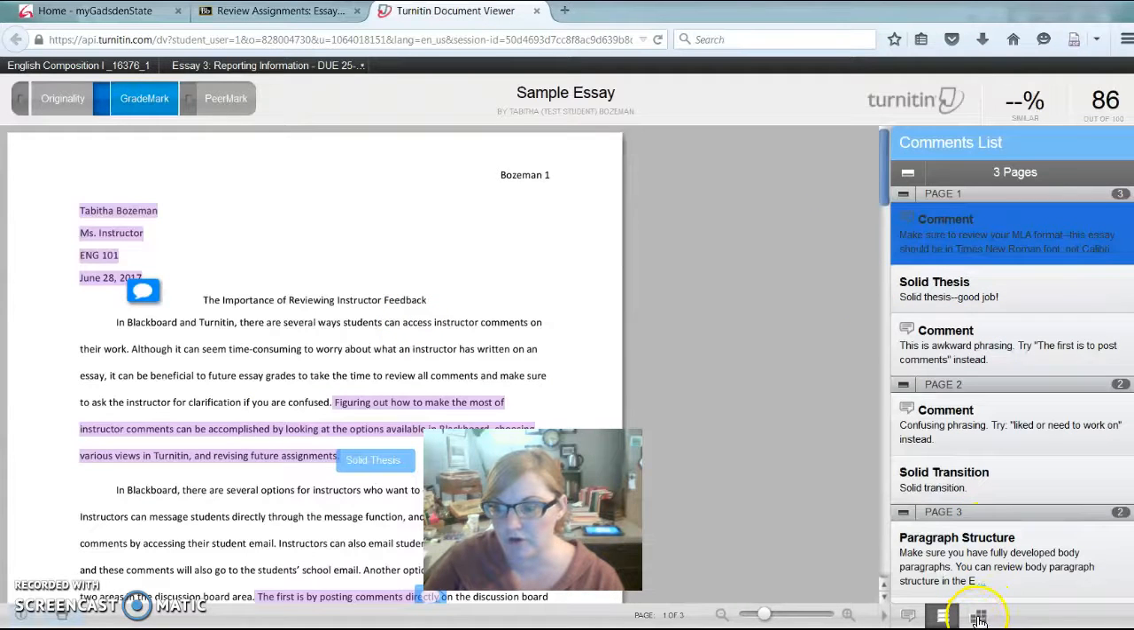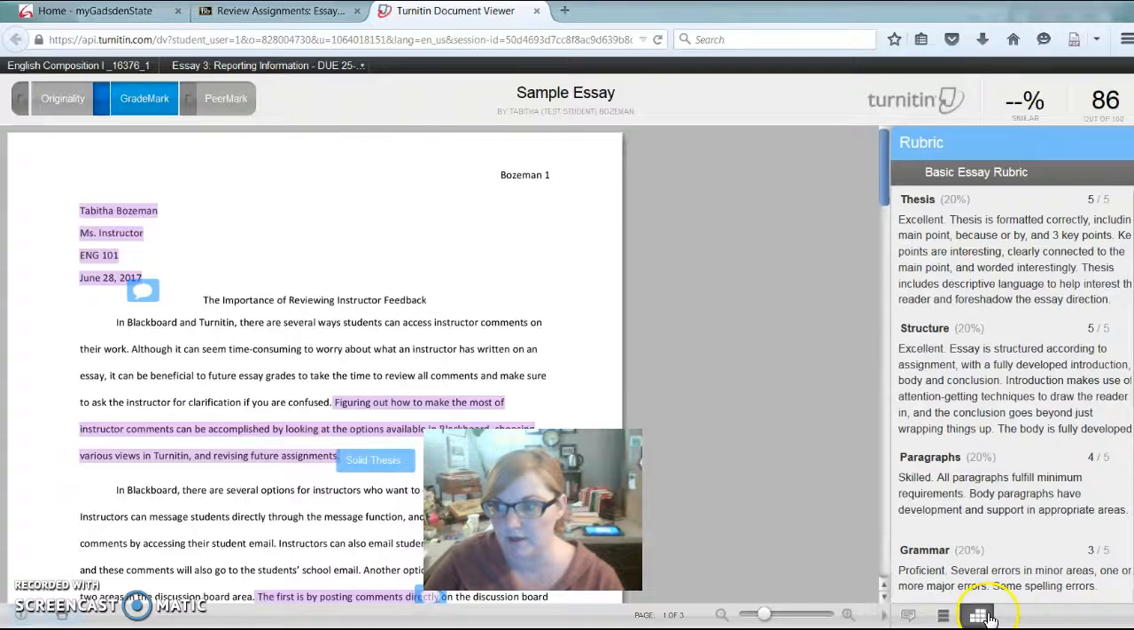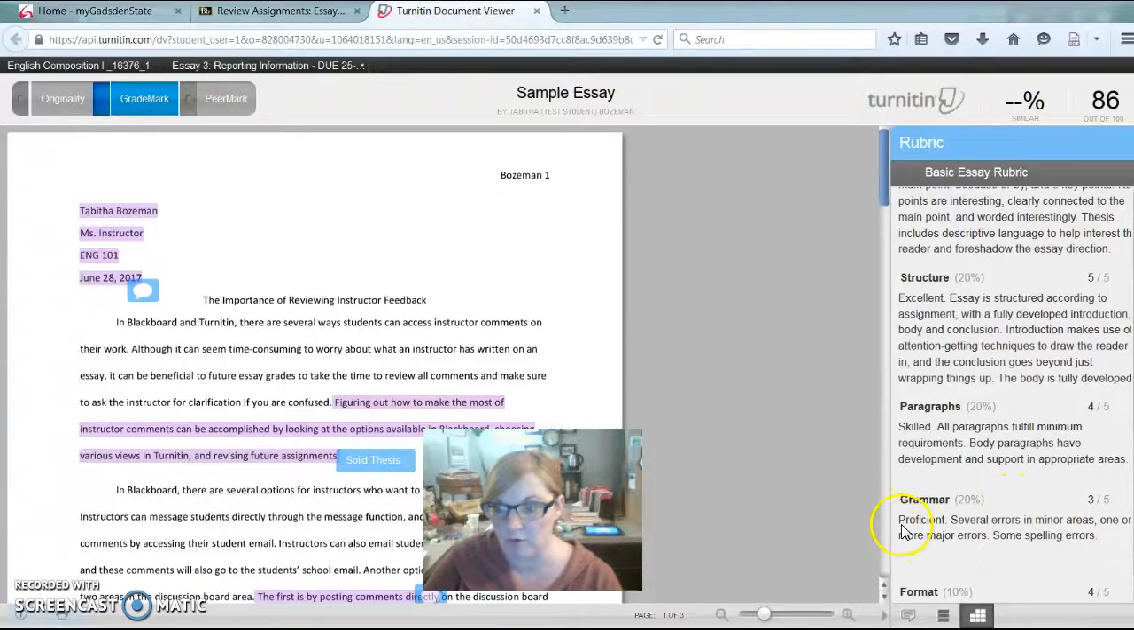You can also go here to see the rubric, see what I graded you on each section. So, for example, down here, we got 4 out of 5 on the paragraphs. Well, what does that mean? So this tells you right here where you may have lost points. For example, on grammar, it's proficient, but there were several errors in minor areas, 1 or more major errors, and possibly some spelling errors. So you know that I marked off for that area, and you know to look for that.